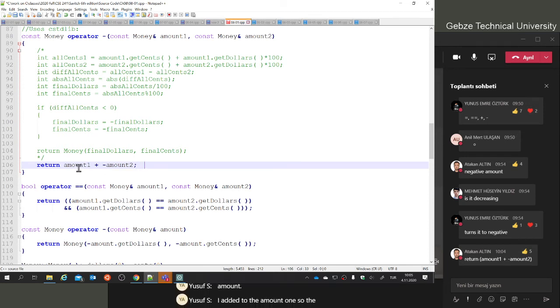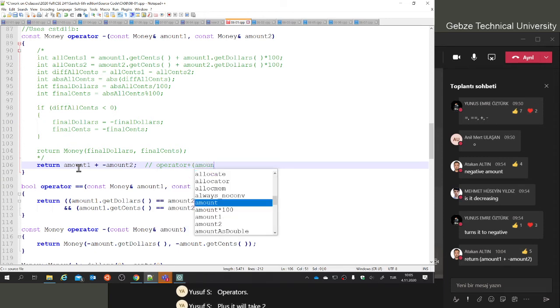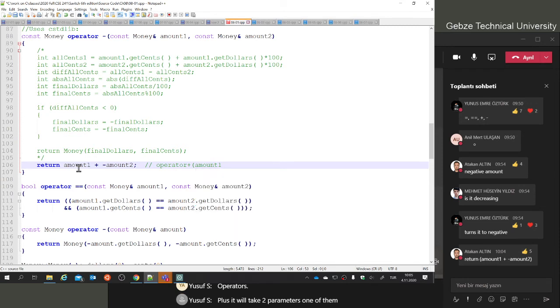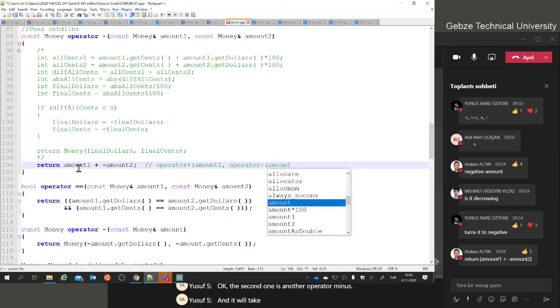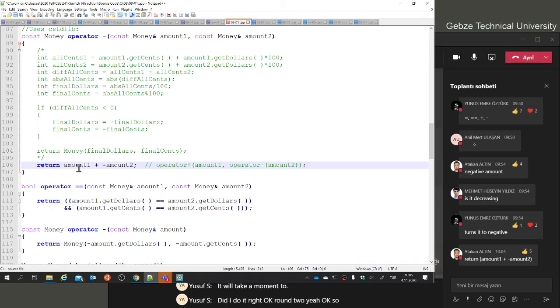So the compiler will think of this as operator plus, which takes two parameters. One of them is amount one. The second one is another operator minus, and it will take amount two. Did I do it right? Okay, yes. So this is what the compiler will think in this case. So two operators are called. I avoided copying and pasting. I am reusing what I did before.